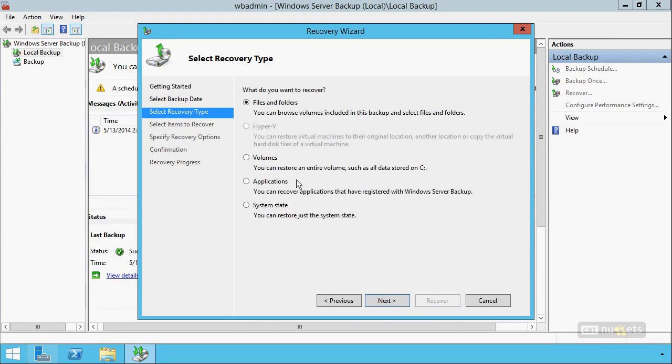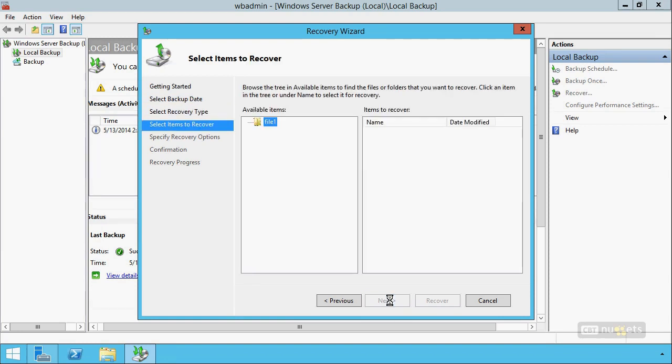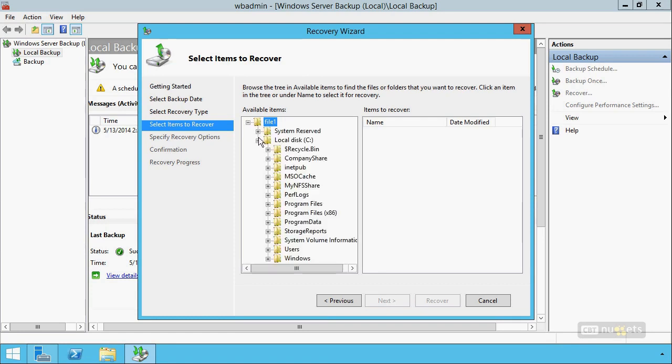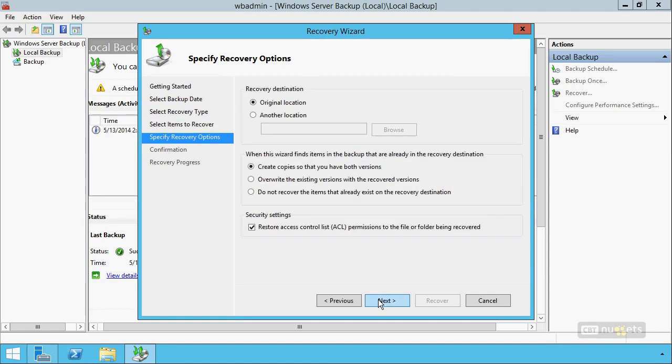Files, folders, applications incorporating VSS, system state, an entire volume. If I'm looking to just restore an individual file or folder, I can accomplish that here by just figuring out which file or folder I need to restore. So there's not really much in the way of exciting things to offer here when I'm talking about files and folders. This is just your basic restoration process. Am I going to restore data to the same location or another location, or what do I want to do with it?